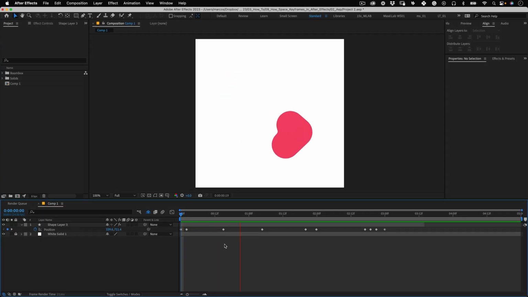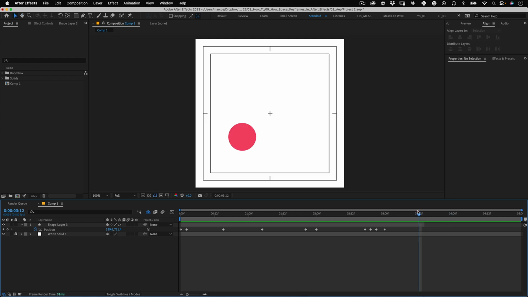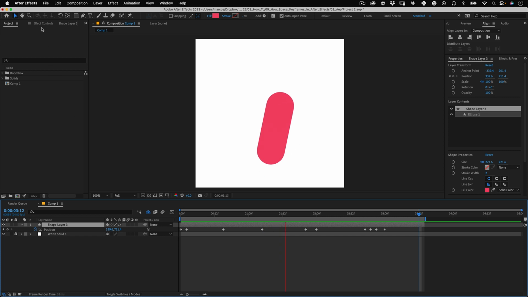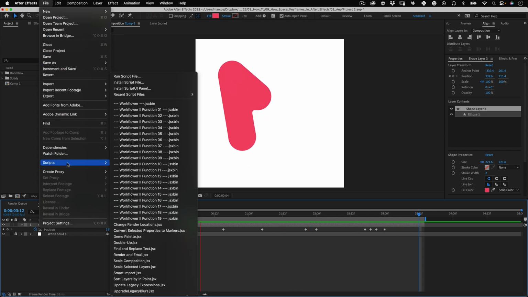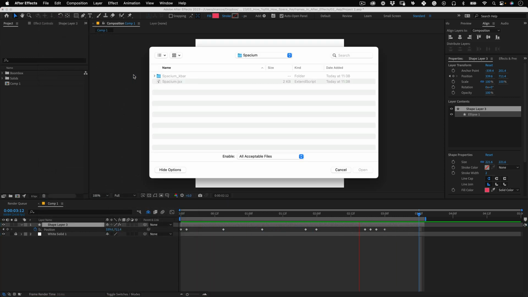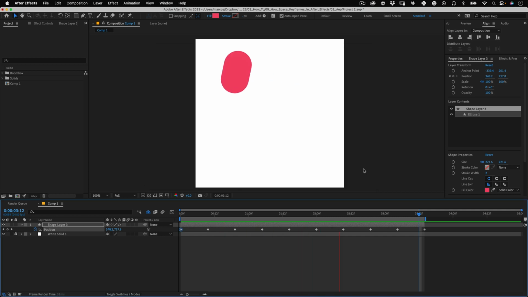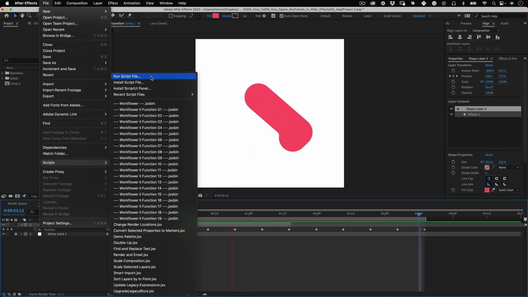So let's go again. Imagine we have a bunch of keyframes, and we need them to be equally spaced in our layer. So the way this script works is, we select the layer that we want to space the keyframes, then we go to File, Scripts, and then Run Scripts, choose the Spatium script, and that's it. Done. And it will adjust to the layer at any length.